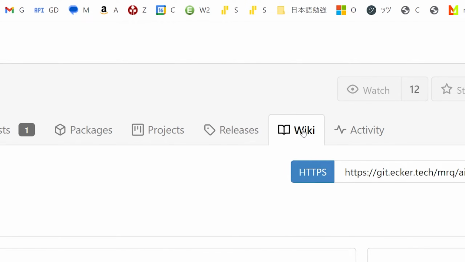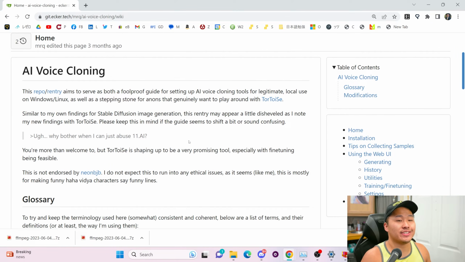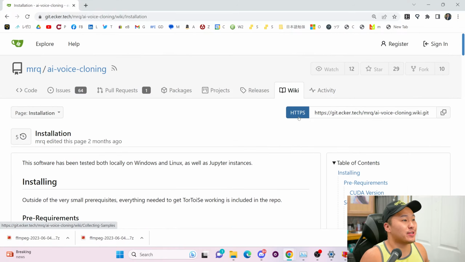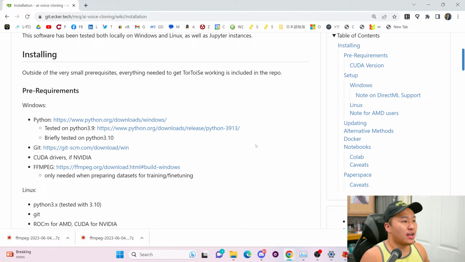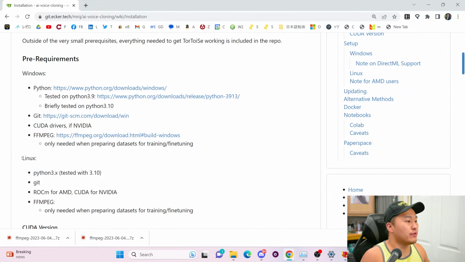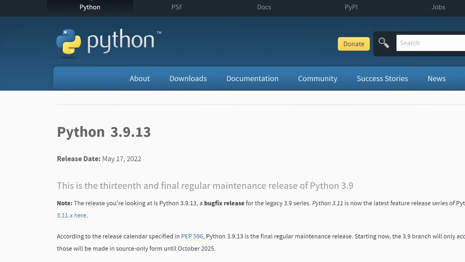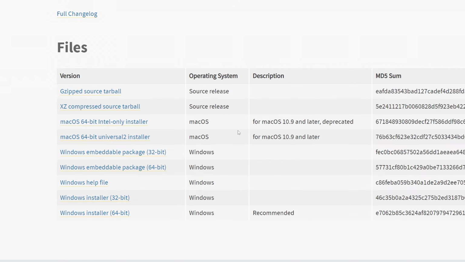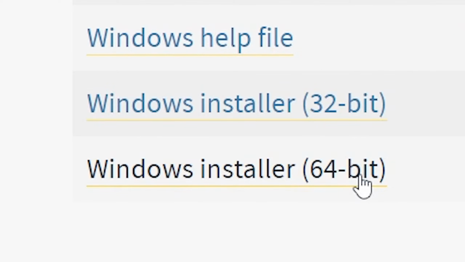Go on over into wiki, and it's going to bring us into this nice wiki that the author wrote up for us so that we can basically just follow it step by step and get everything installed. There are some additional things in here I'm not going over, like Linux and AMD stuff, so all that is in here as well. We're going to be going over the Windows part here, so what we want to do is download Python 3.9.13. Head on over to that page and scroll all the way down to where we find the Windows 64-bit installer.